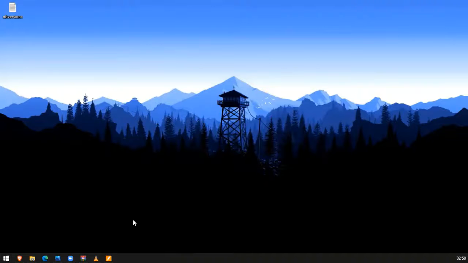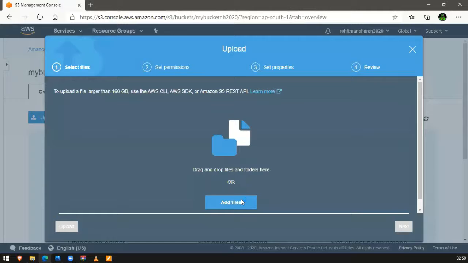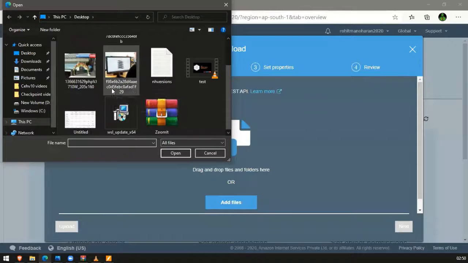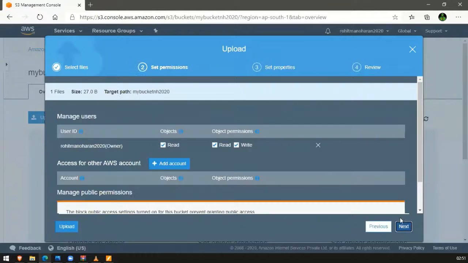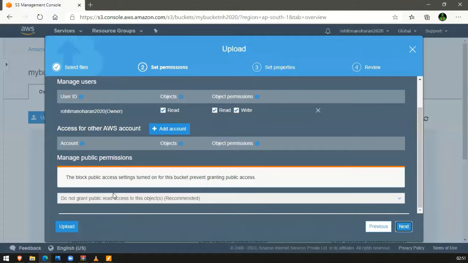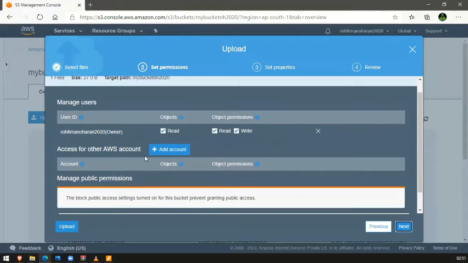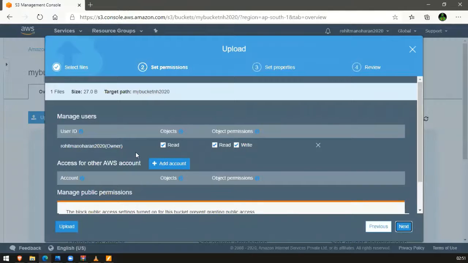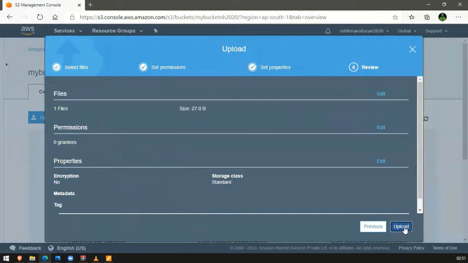Now we will upload this file to our bucket. I have to click on upload, add files, go to desktop, and as you can see, we have NH versions. I will click open. We have added the file, so let's click on next, and next again, which will be blocked by default because we didn't grant public access. You can add accounts also, but I don't have any other accounts. The managed user is this one, which is only one. I will click on next, and the standard storage class is enough for me. I will go for next and upload.